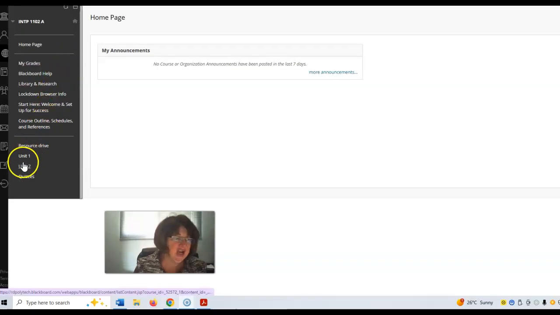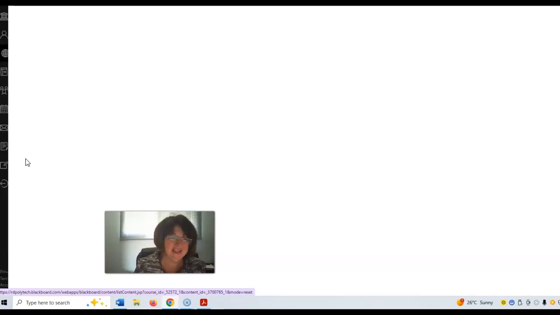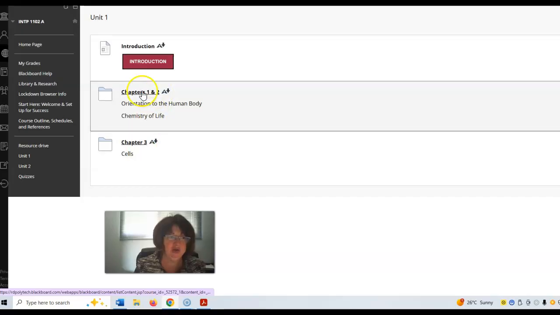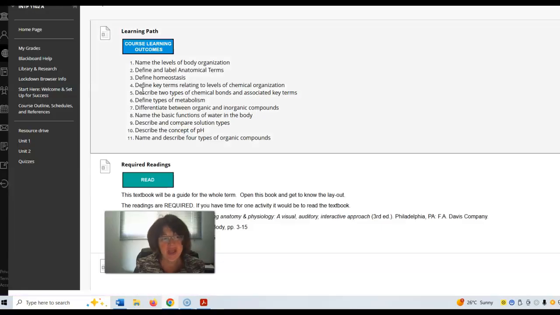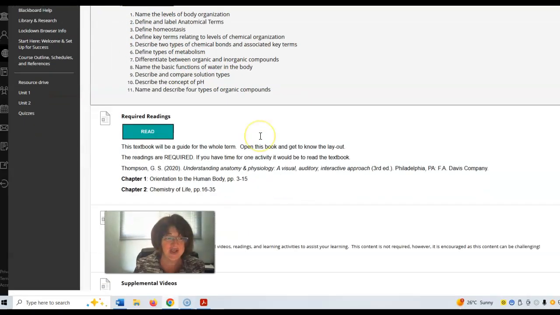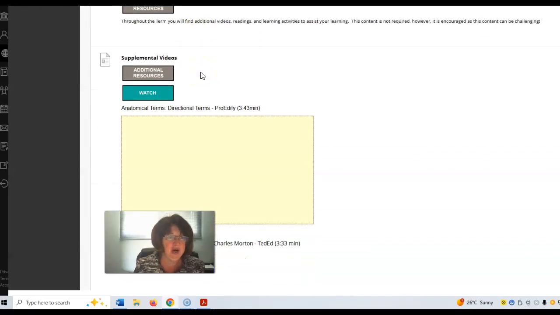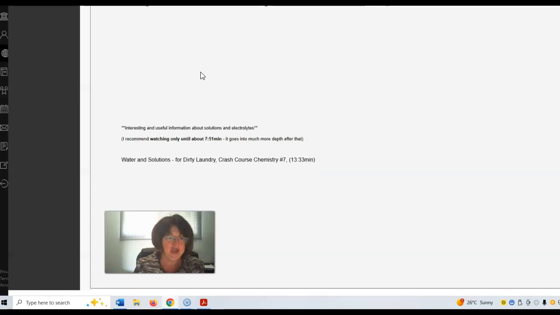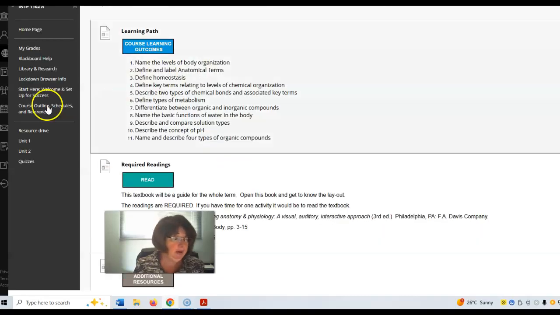Good. So the next thing I want to look at is Unit 1. Unit 1, as I said, is 3 days. Here is an introduction. Notice I've got it broken down into Chapter 1 and Chapter 2 and Chapter 3. Once you look at the Blackboard page, you'll see these are the learning outcomes, which are everything you need to know. Here's a little bit of required reading and some supplemental videos if you wish to know about them.